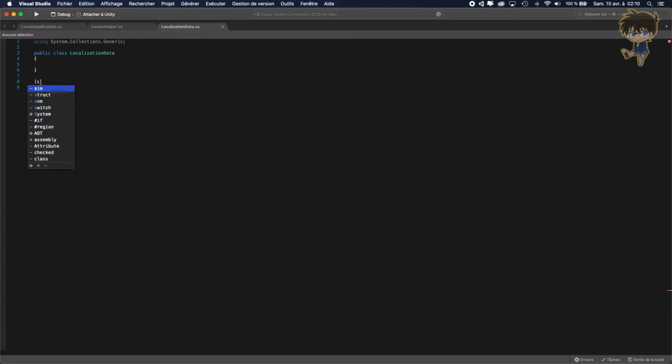we'll need to add a System.Serializable. And in this System.Serializable, we want to create a new class. We call this class LocalizationItem. I will explain it to you just after that.